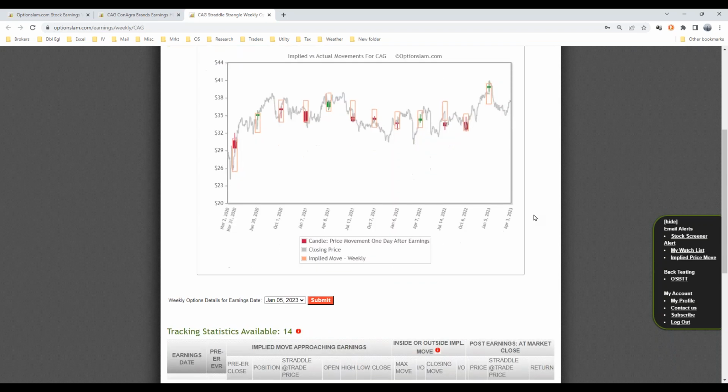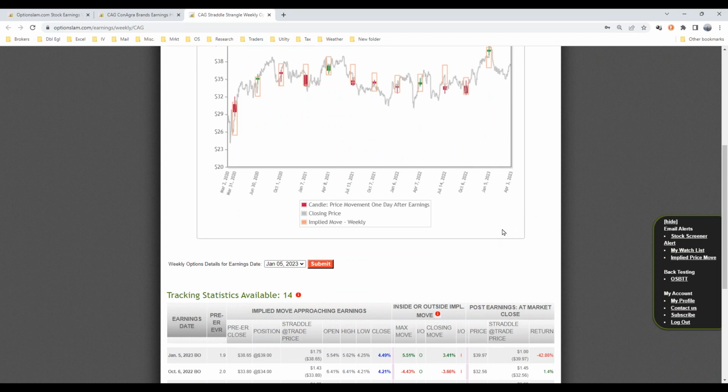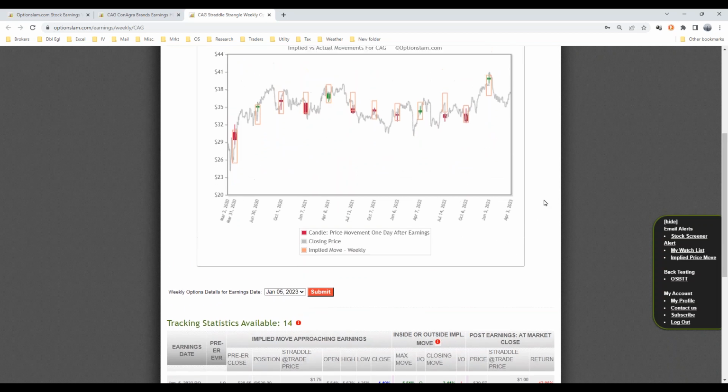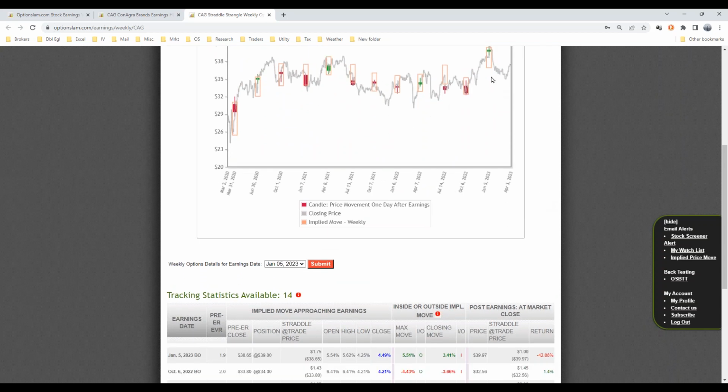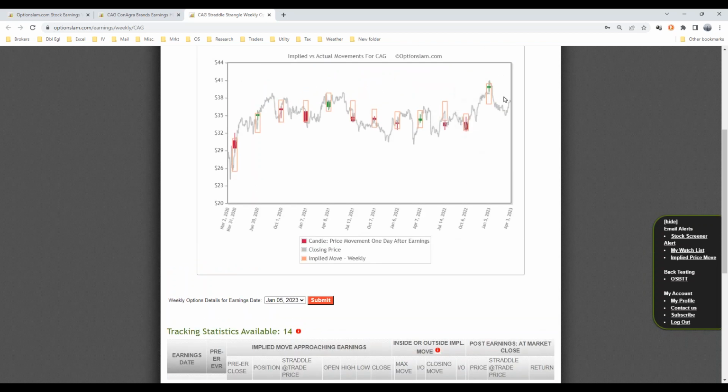All right, let's get back to the data that's portrayed in this chart. So 4.49% on the January 5th. Well, that's this earnings event right here. You can see it aligns with this date, which is this date, and the 4.49% is represented by this implied move weekly, this orange line or this orange vertical rectangle.